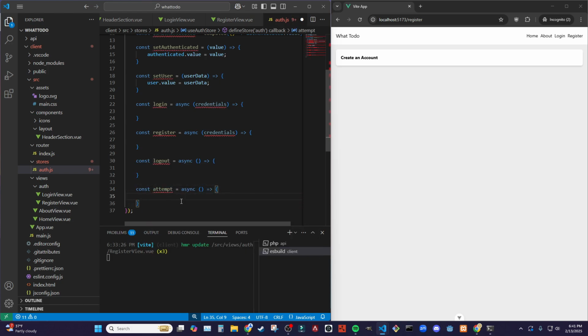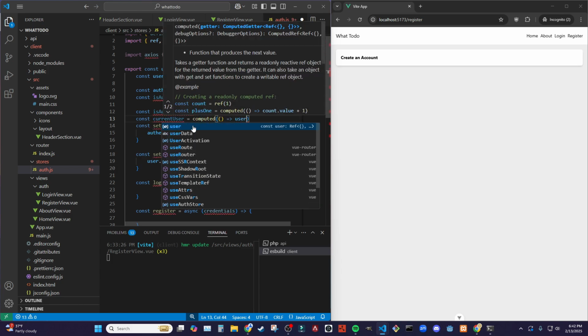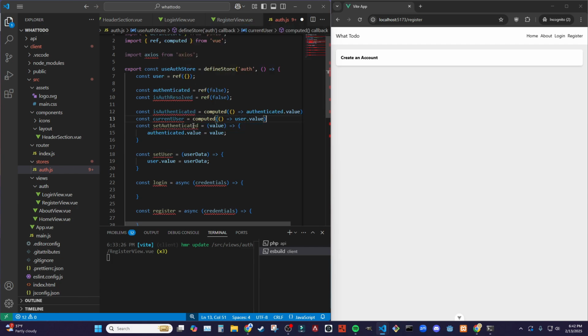Now, the only one that may not seem obvious is this attempt function. And what it's going to do is basically try to grab the user object from our API. And if it succeeds, it's going to store that in the user state. And if it fails, it's going to set everything to the default values and let our application know that we weren't able to authenticate. One more computed variable that we want to add is currentUser. And that's going to grab the user value.